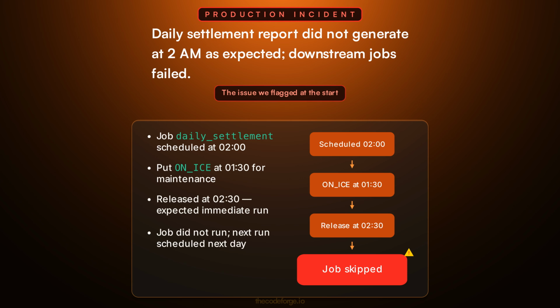Here's exactly why that happened. The job was put on ice before its 2 a.m. start time. When released at 2:30 a.m., ON ICE does not evaluate the time condition as currently true. It waits for the next occurrence, which is the next day. So the job missed its window entirely.